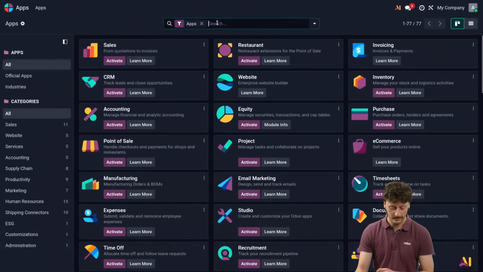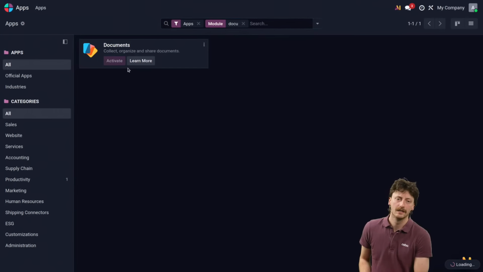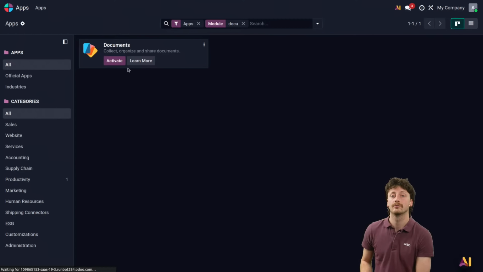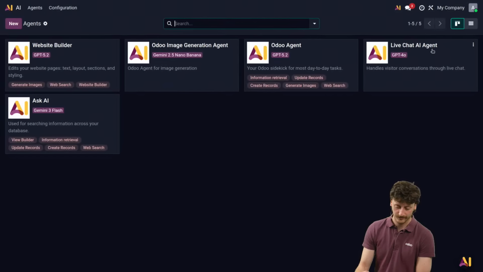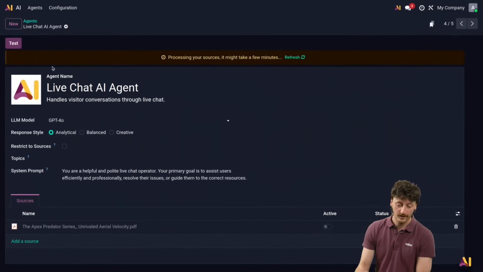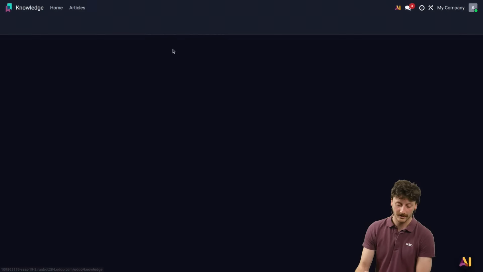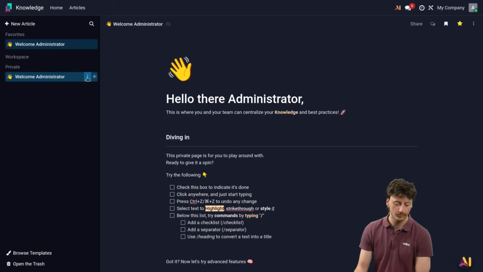Here we are, and now we can install the Documents app, activate, and you will see that, of course, it will already have analyzed our file that we have uploaded, but we are going to be able to add other stuff to our agent right here, such as documents and knowledge articles. So we still do not have knowledge articles for now, or more likely, we have the welcome administrator one, which is not super interesting in this case.